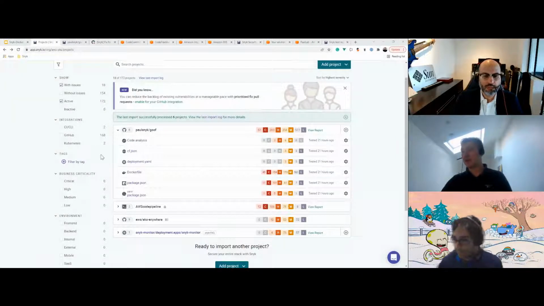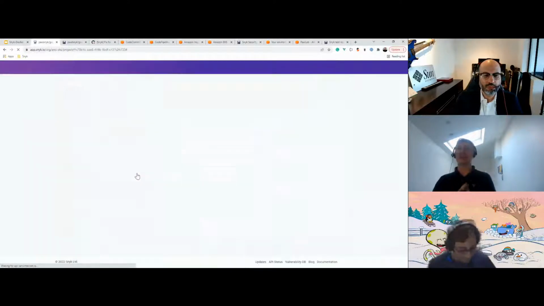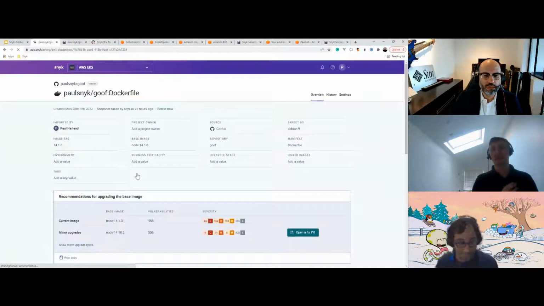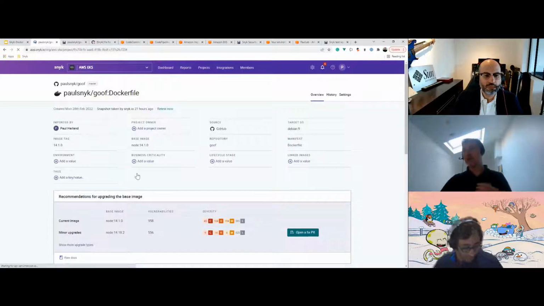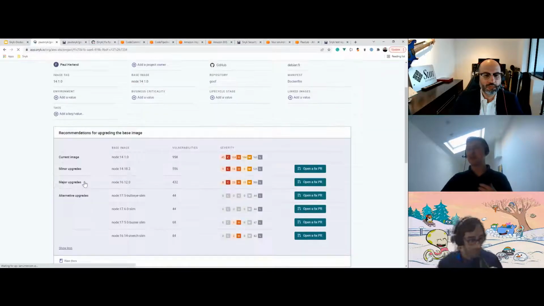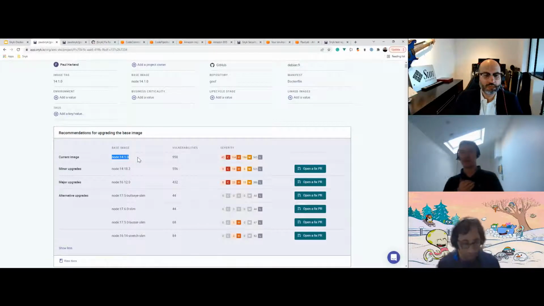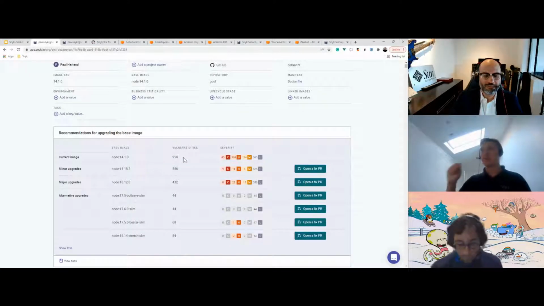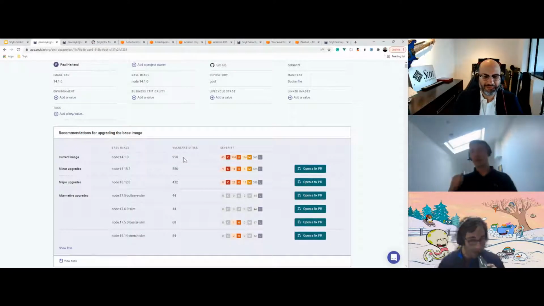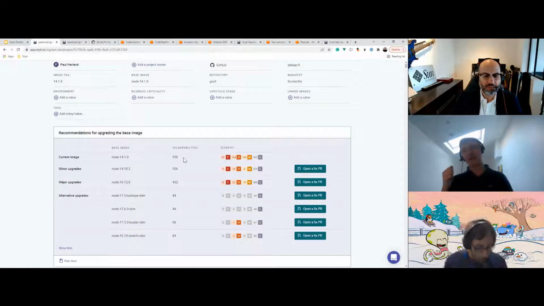So I can go here and look at my Dockerfile. And what Snyk does is look at what that container would look like should it have been built. And here we've got information that shows things like, this is my current image, node 14.10, and it's got 958 vulnerabilities. An absolute dog's dinner. So you do not want to use that image at all. But we can say, actually, there are some alternatives.